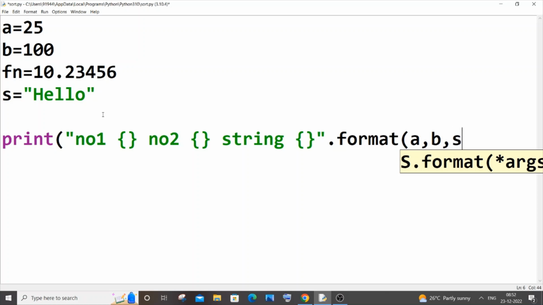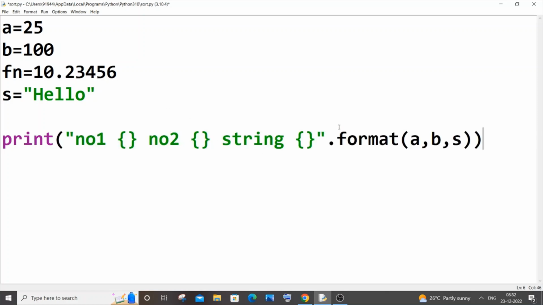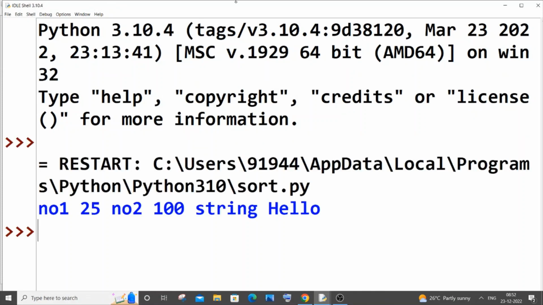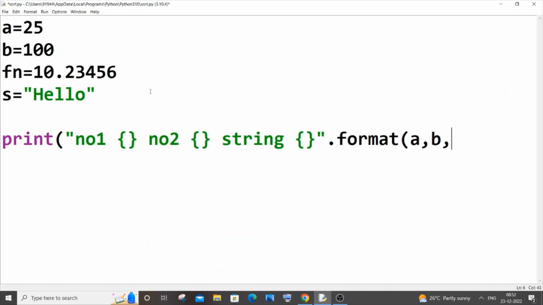So that's it. Rather than using percentage over here, we will be replacing the percentage with dot format, and instead of percentage d or percentage s or f, we will be replacing them with curly brackets. I'm saving it now, and if I run it, we'll get the exact same output. So it's your wish. In case you are using float, it's better to go with the previous way because we had that formatting for the number of digits after the decimal point.